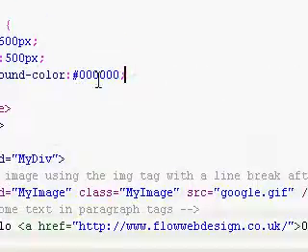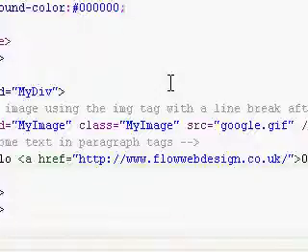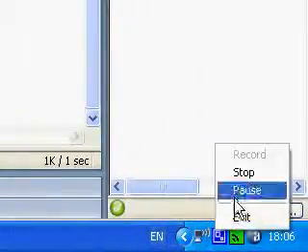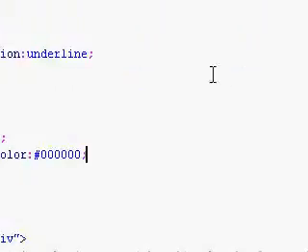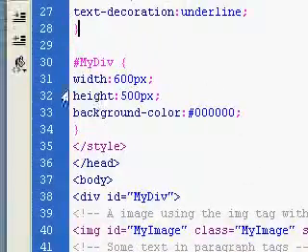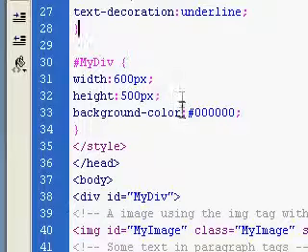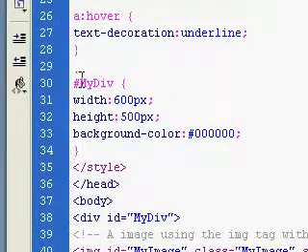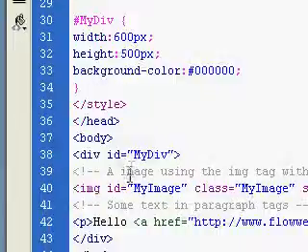I've broken it once again. Give me a second. Okay, the problem was I just hadn't saved it. Sometimes my keyboard doesn't pick up the presses right. So this is the code we need: width, height, background colour, and it's assigning it all to my div here.